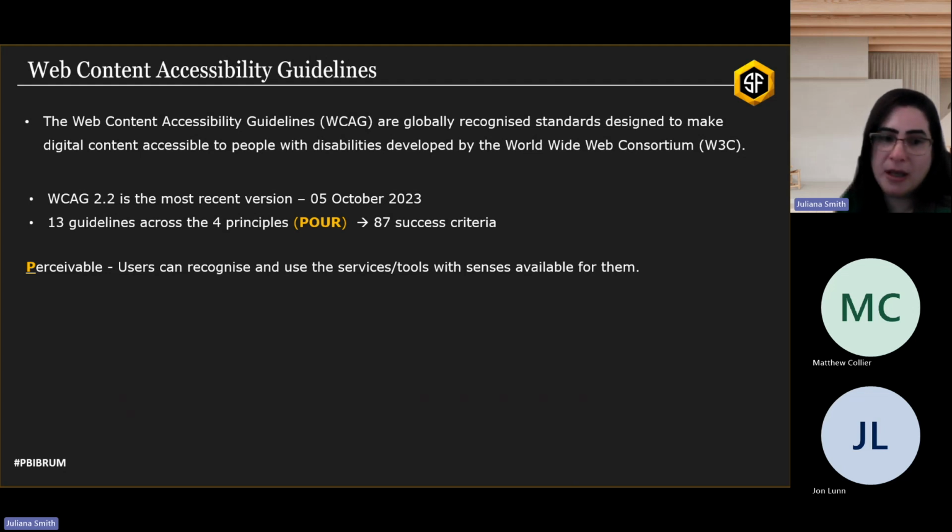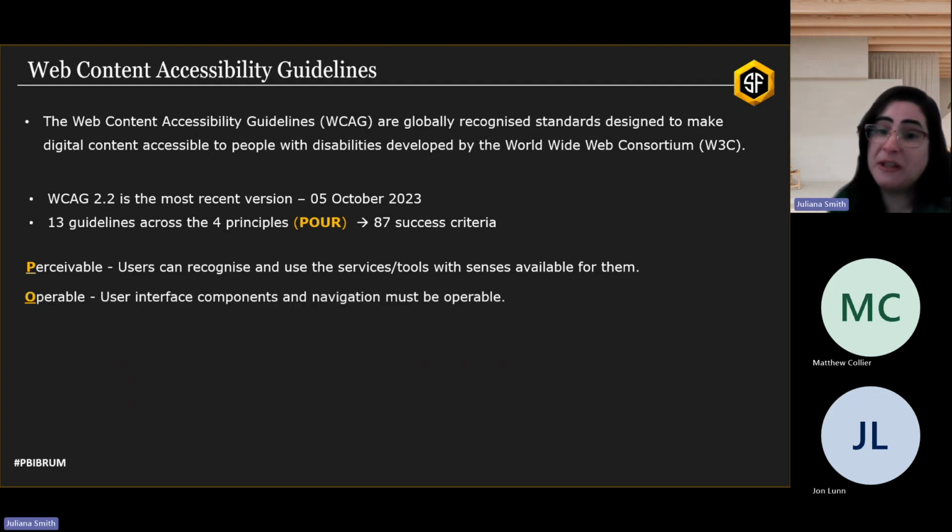So P stands for perceivable. This means that the users can recognize and use the services or tools with the senses available to them. So for example, it will include using text alternatives for non-text content like images or icons, and the use of captions for videos. And then we have operable, which means that the user interface components and navigation must be operable. All functionalities must be available from a keyboard and must provide users enough time to read and use the content.